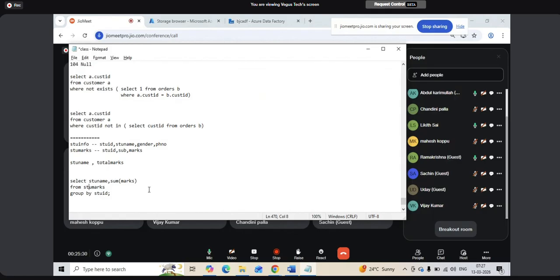Uday, Vijay. How can we get this? See, Ramakrishna is saying we should use this student name, but to use that, we should use something called joins. Is it correct? Do we really need joins? No, sir. No. Likit. How can I get the student name here?